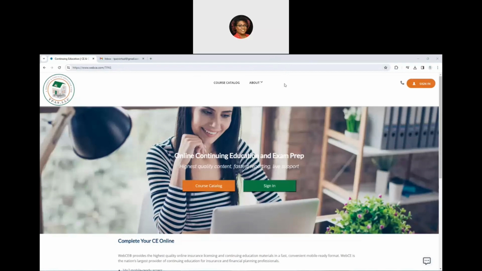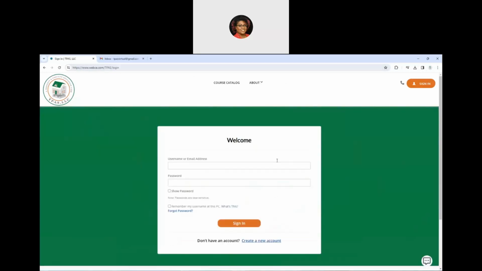So after you get to the website, one of the first things that you want to do is go ahead and set yourself up with a profile. Before you go to the course catalog, hit this sign in button right here in the middle. And of course, you don't have a sign in email or password yet, so you have to create one. So you're going to go down here to where it says create a new account. Click on that.